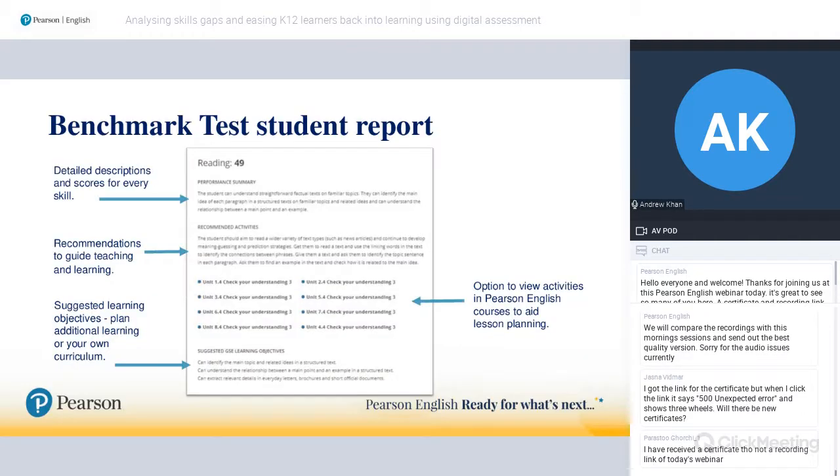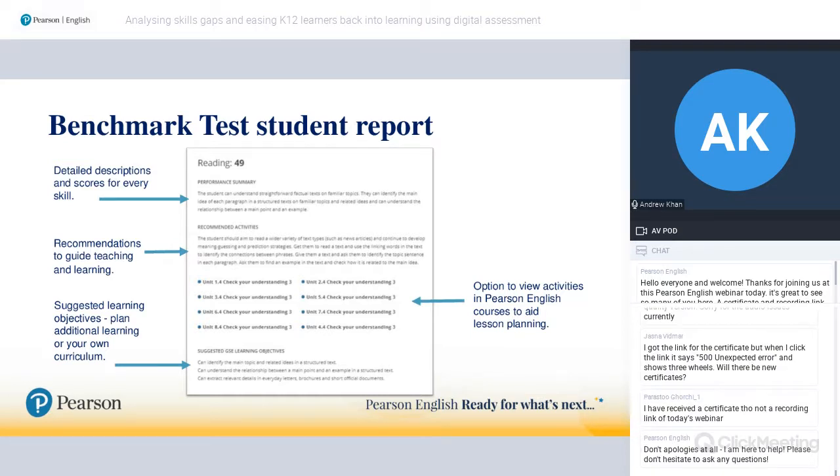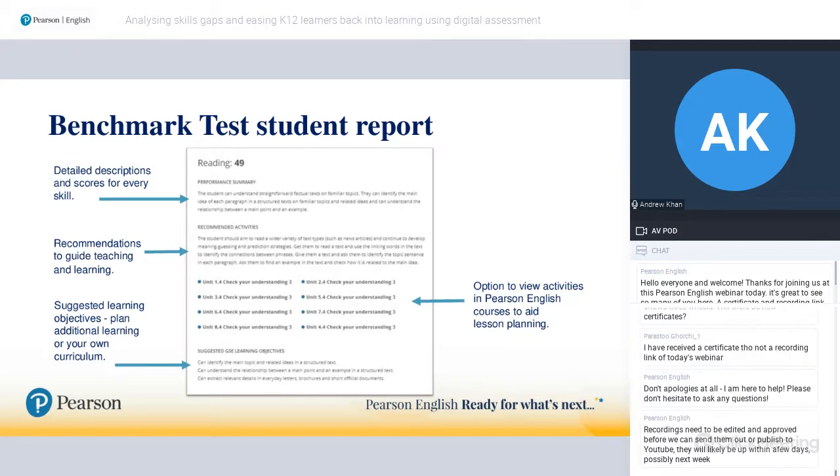Moving on to the next slide. You can see here that you've got a student that scored 49 for reading. You have a performance summary for the skill of reading. You have some recommended activities. And I think one of the really clever things here is that you can also have those recommended activities linked to a Pearson coursebook. So if you're using, for example, Speak Out, you can just choose Speak Out from the drop-down menu, and it'll tell you which exercises in that book that you might be using will be appropriate to help that learner improve their reading skills and get to where they need to go next.